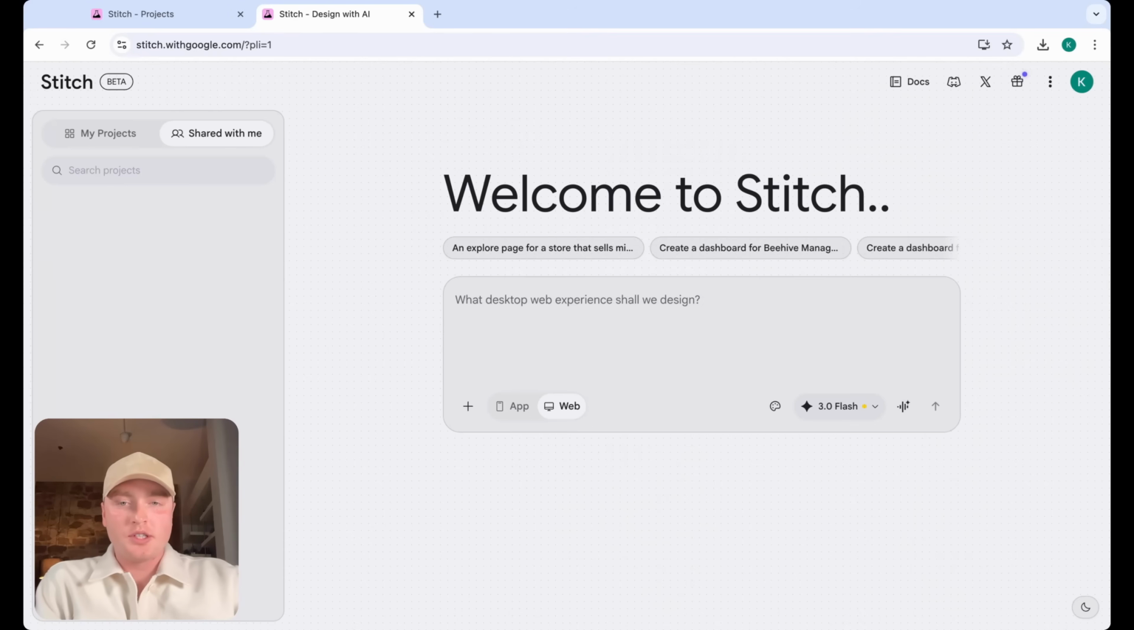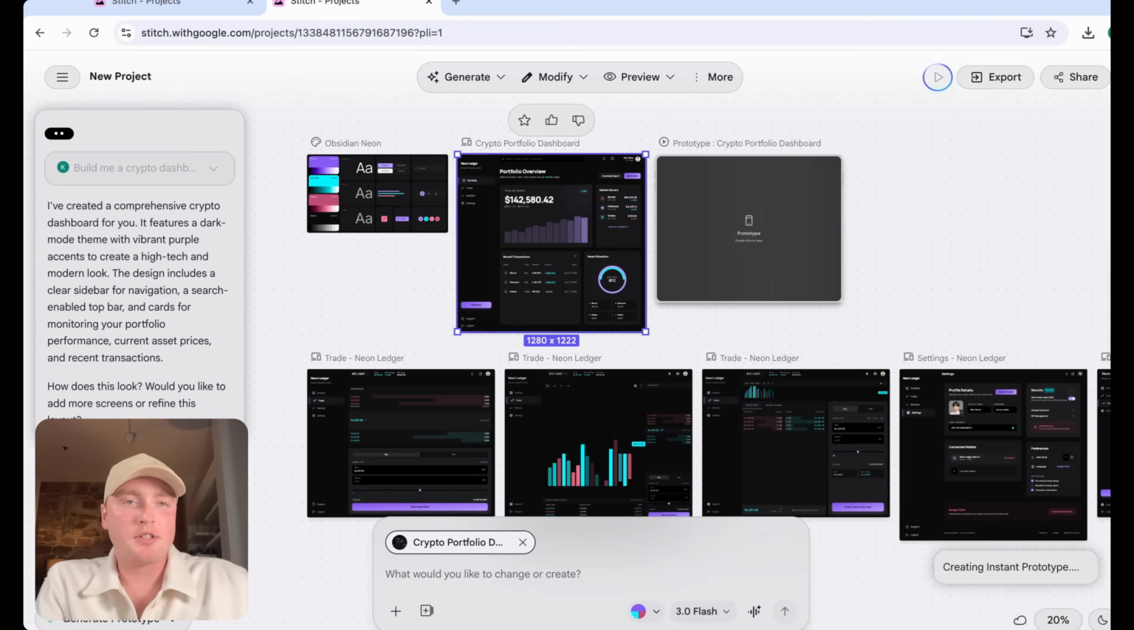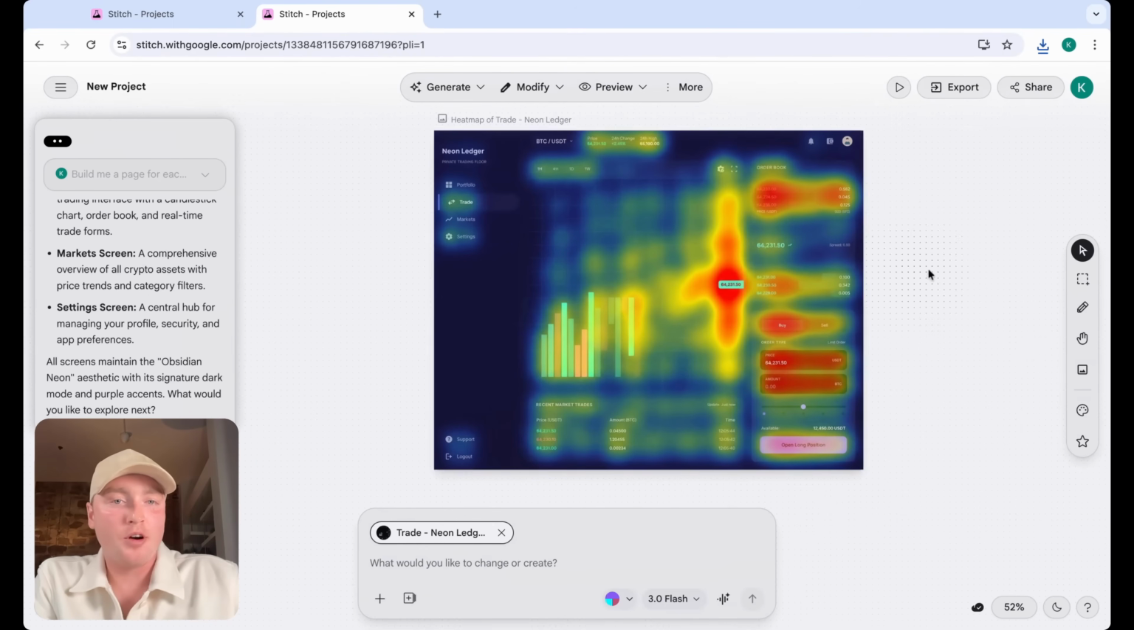In case you missed it, Google just dropped an AI design tool. Today we'll look at what it is, how to use it, its benefits, the limitations, and is Figma actually finished?